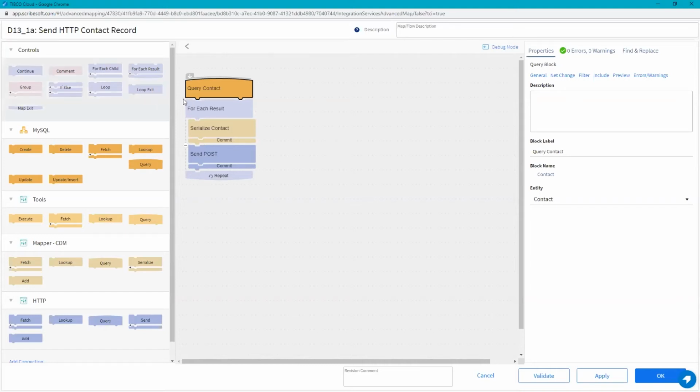In this case, what we do is we loop through our contact, all right? And then what we do here is we use the mapper to serialize our contact record into JSON. And how does this actually work? Well, just like every block, we need to select the block type. In this case, it's serialize, and we need to select the entity. And what does this really do?